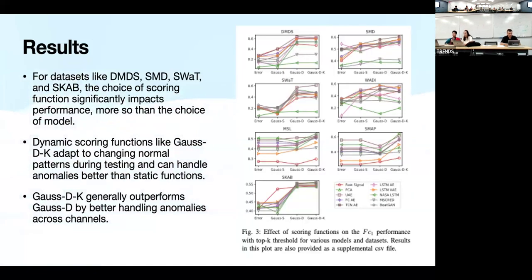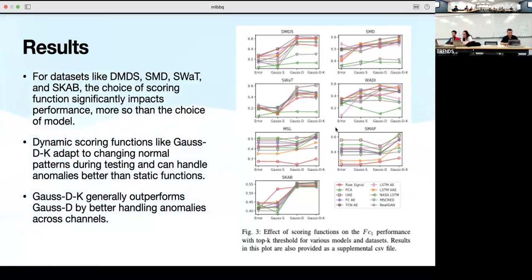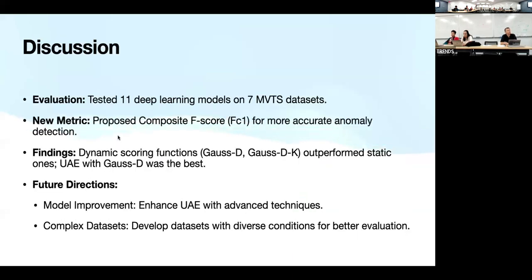So that's pretty much it, I think, for today. I think we're running out of time, but basically what they did was they tested a lot of these different models, playing with different scoring functions and thresholding and things like that. It was interesting to see the way that they generalize and explain the anomaly detection task. But it says that some of their future directions would be model improvement, enhancing some of their models with advanced techniques, and looking at more complex data sets with more diverse conditions, better evaluation.